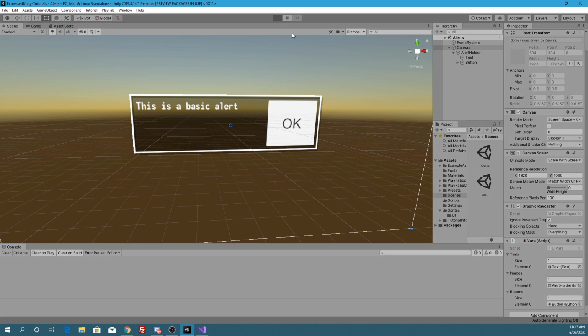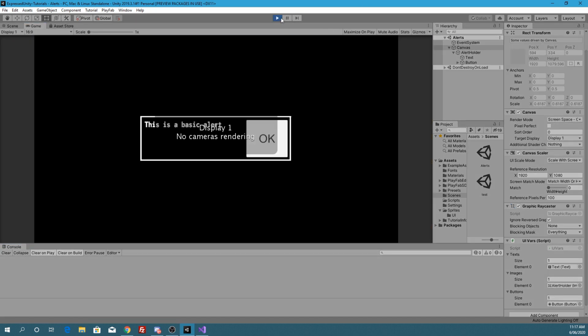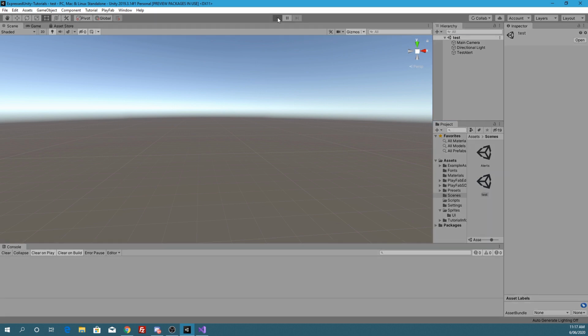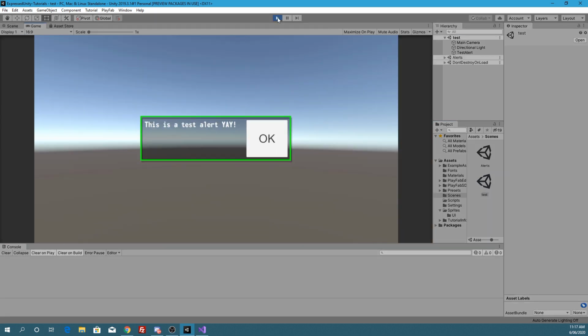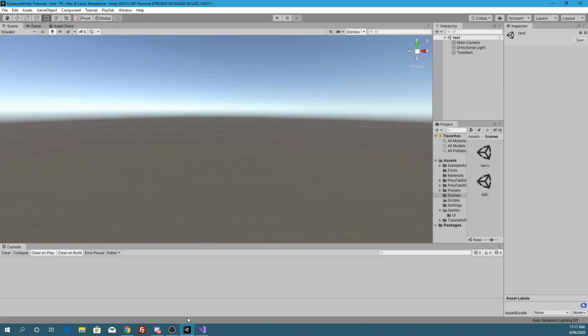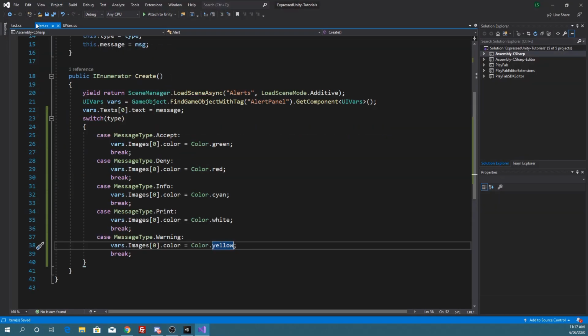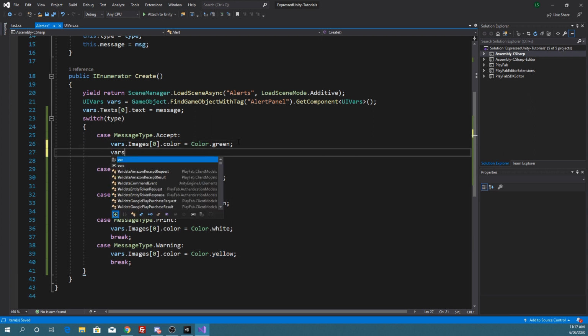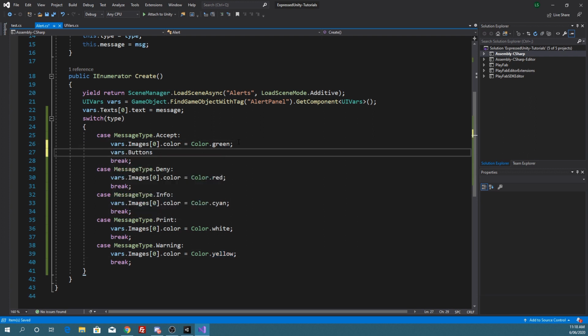So let's quickly give it a test. Oh, that's what we want. We want to run our test scene here. Excuse me. There we go. Now we've got a green box around it. And now we want to basically do the same thing for our button. So we will say vars.buttons dot game object or get component. No, I could have actually just added this. Yeah, let's do this actually.